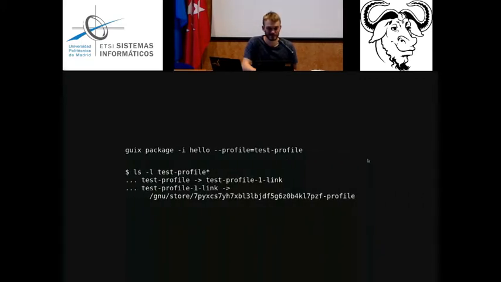Cool. You can also install packages in, so you have a default user profile, but you can also create arbitrary profiles, and they're represented in a very similar way. You have a symlink that links to the generation of the profile, and then that generation link, so test profile -1 -link here, will link to the directory in the store.